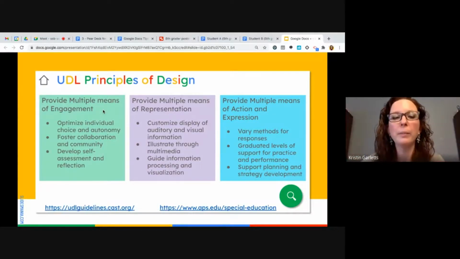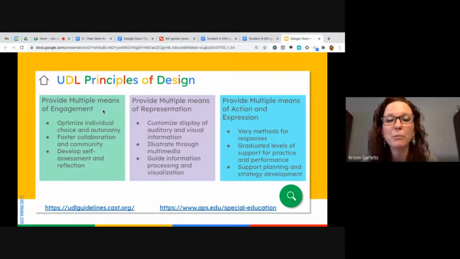We're teaching them autonomy, that we're continuing to foster collaboration and community. You can have students self-assess and reflect. Have them grade themselves on the rubric before you grade them. That's a great way for them to self-assess.